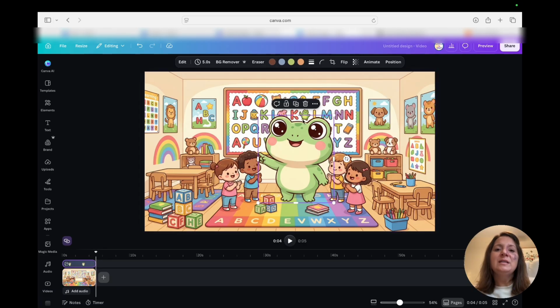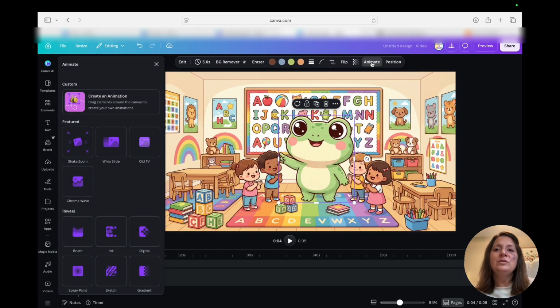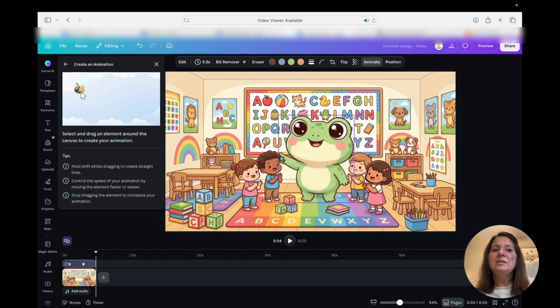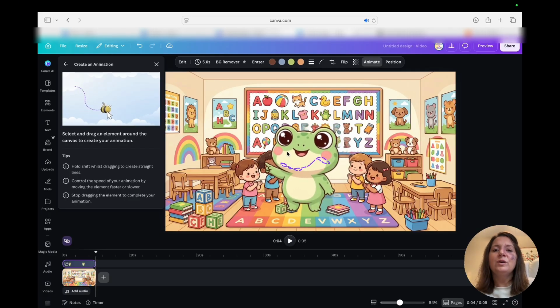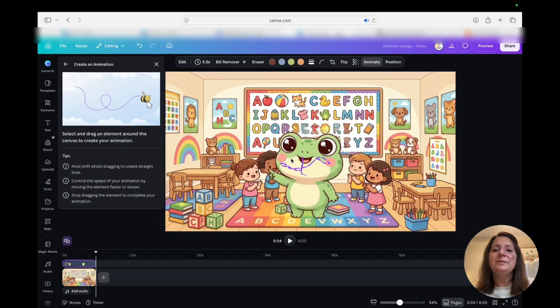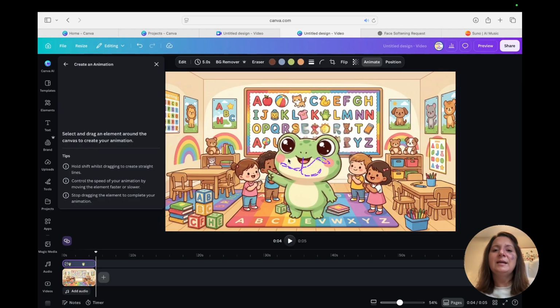Now we want to make sure he stays selected. The way we know he's selected is this purple box. Then we're going to hit animate. Once you hit animate, this box on the left hand side is going to pop up and you're going to see custom create an animation. We want to click this and you're going to see how it gives you an example of how you have to move the object. So we are going to move the object. I just like to do it kind of slowly, back and forth, up and down, right to left.